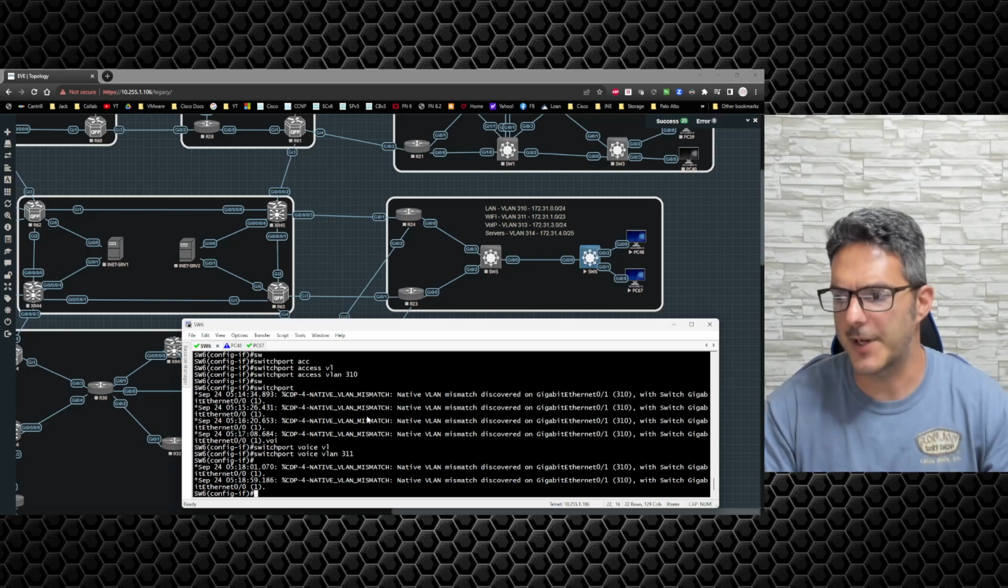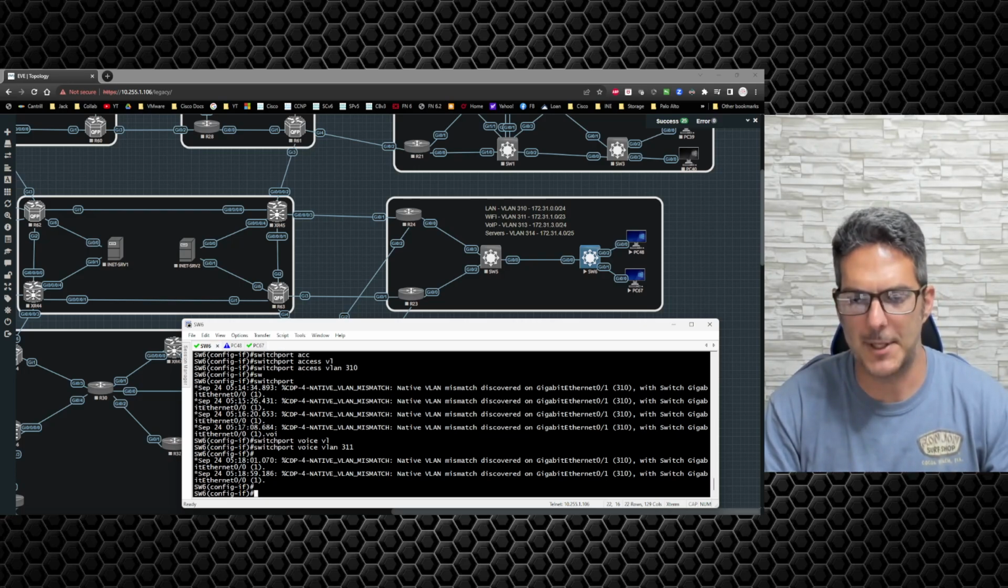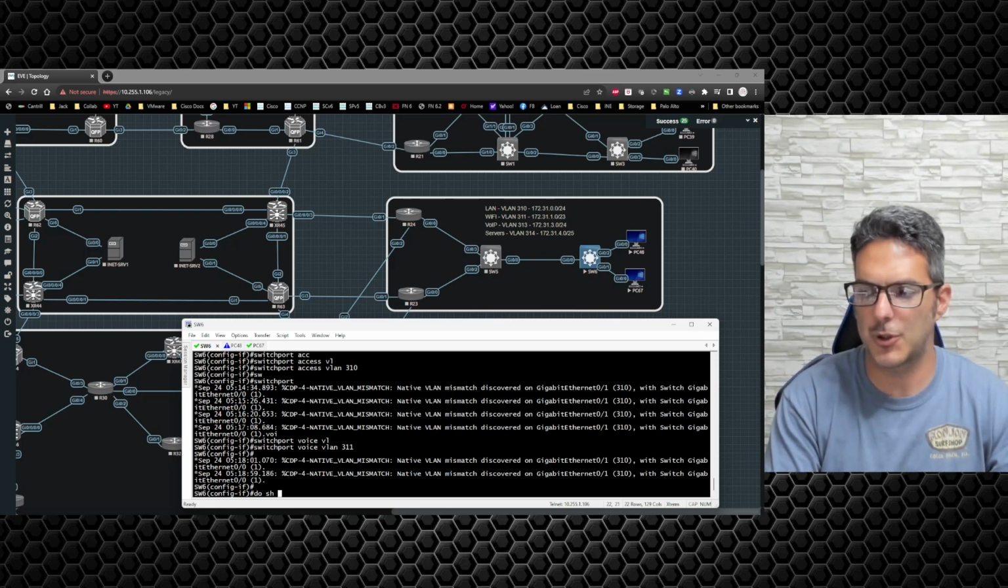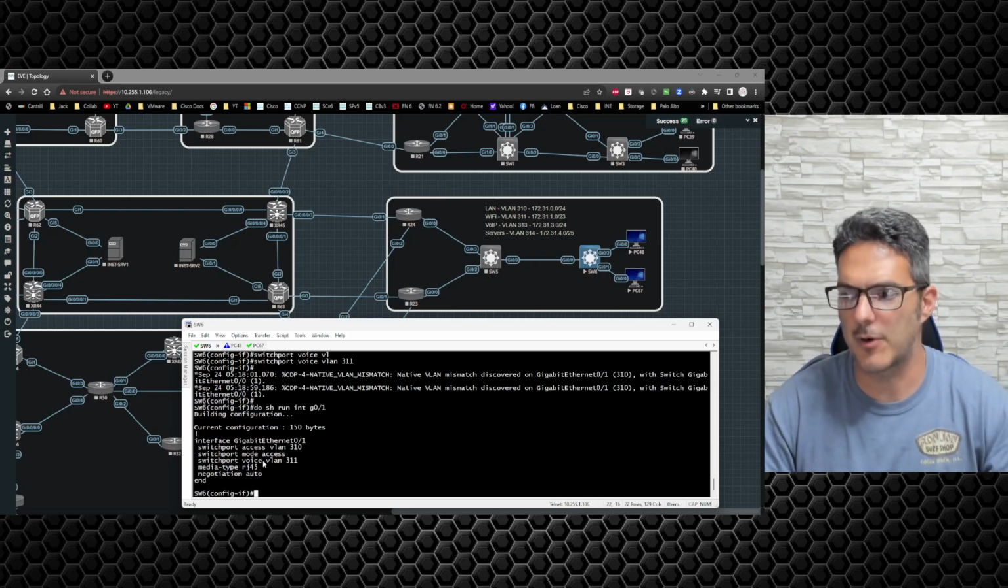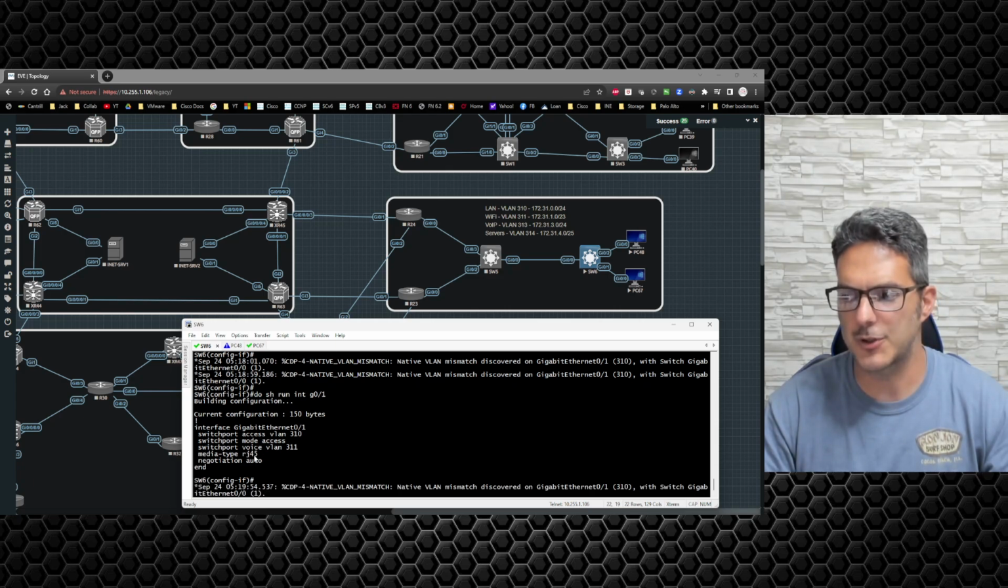So we have that configured. Everybody's happy. So now that I have that, if I do show run interface gig 0/1, that's the syntax so far. I have switchport access vlan 310, switchport mode access. The voice VLAN is 311, RJ45 is the media type, negotiation is set to auto.